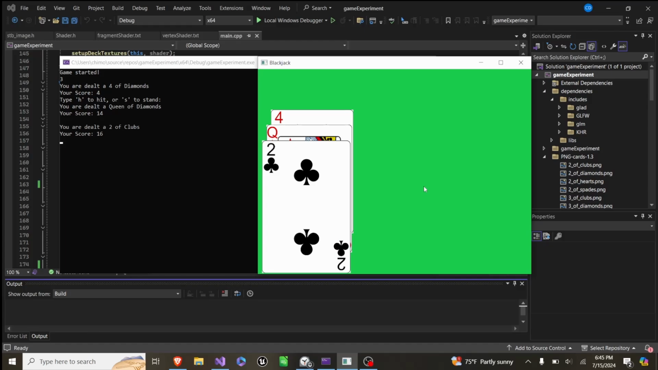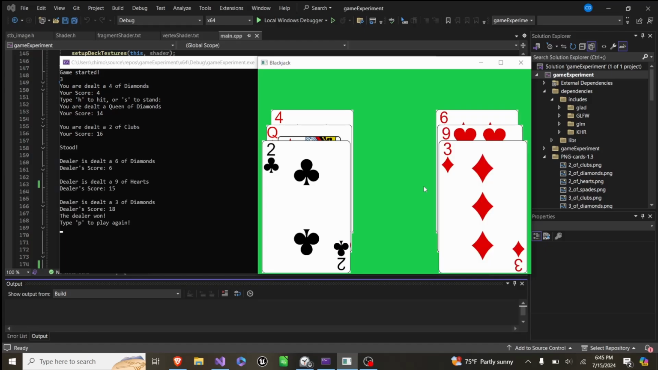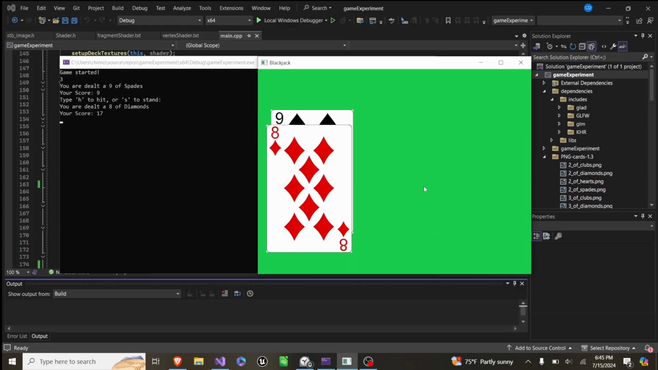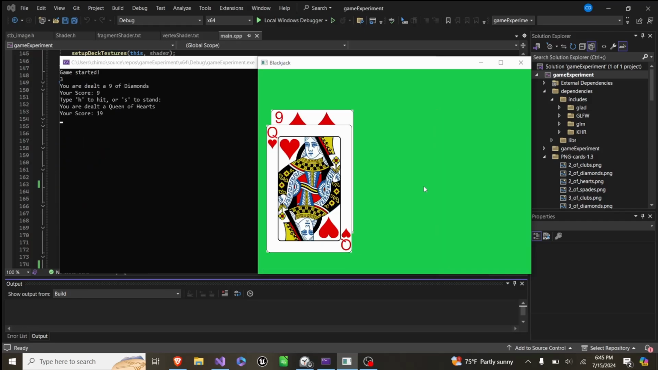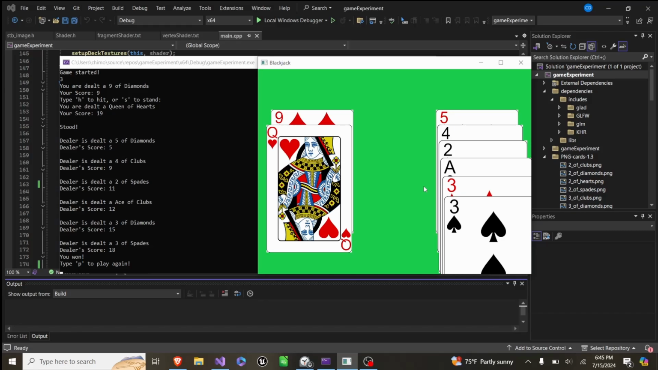And a stand. Alright, the dealer won. So we'll play again. Hit, stand, dealer won. Alright, we won that time because the dealer bust.